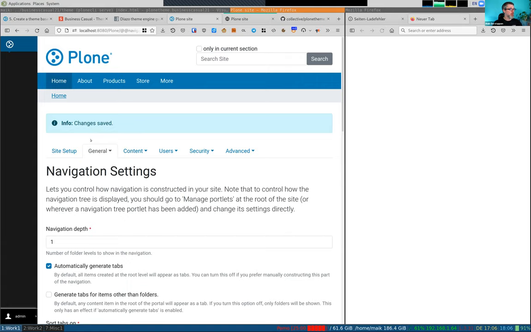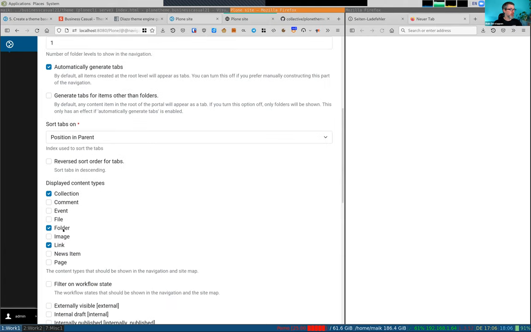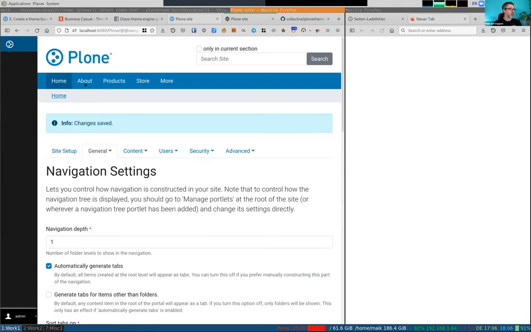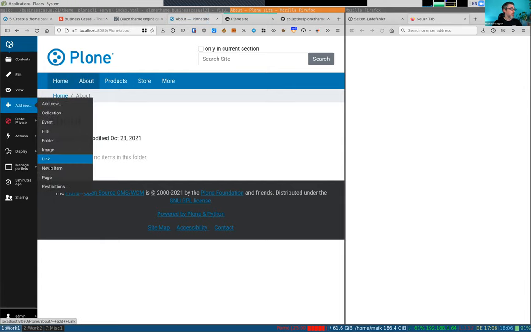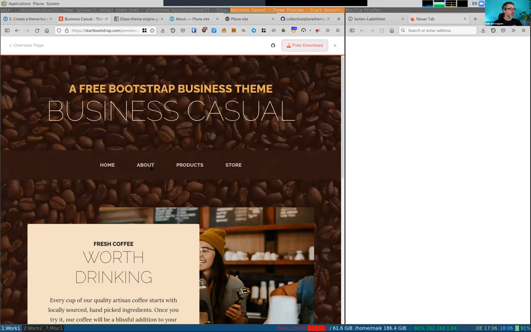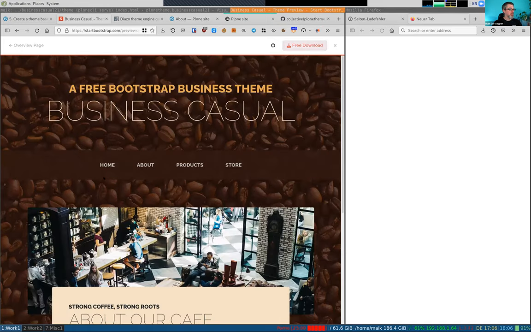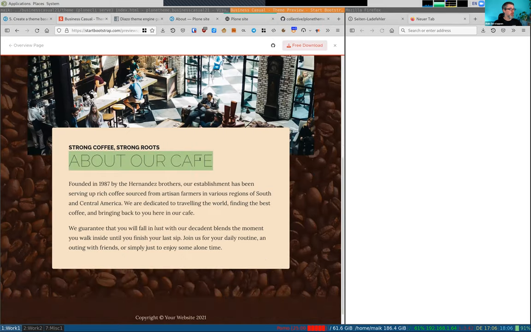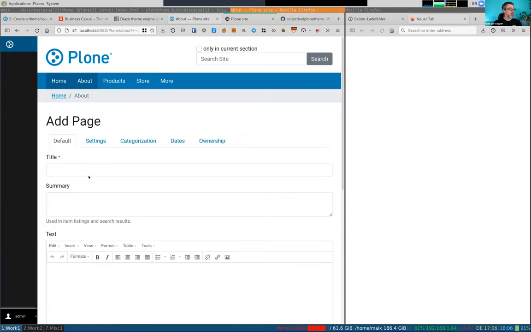You can always create a folder. A folder will be a good start for a menu point, and then put the page in it and set it as default. This is what we are doing now. So we're going in the about page. Let's get inspired here. So this is the title.